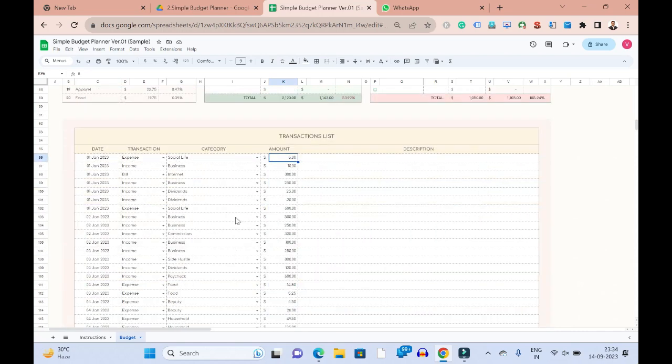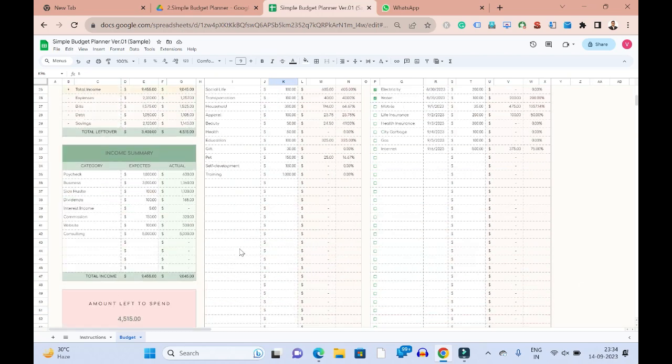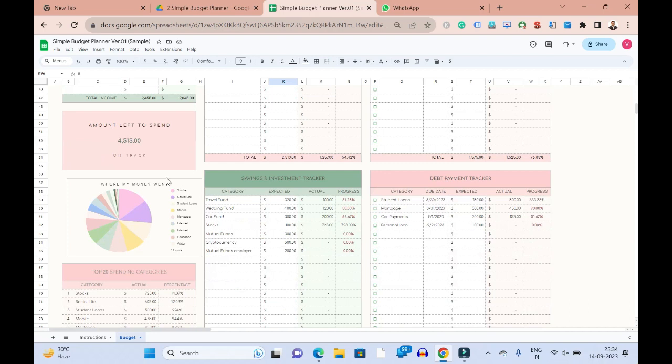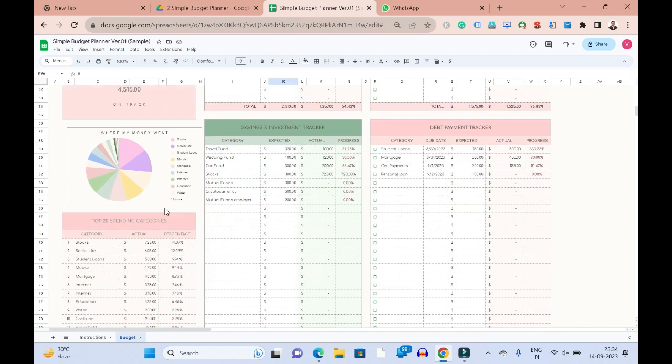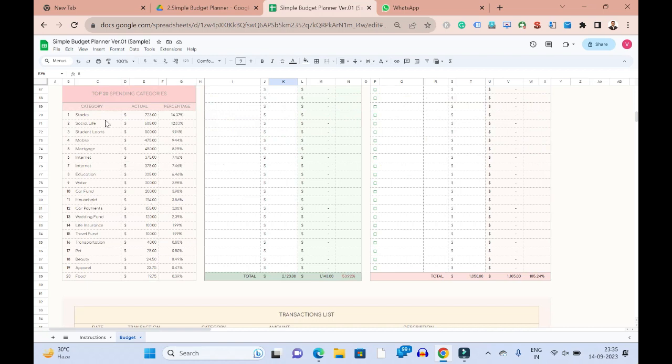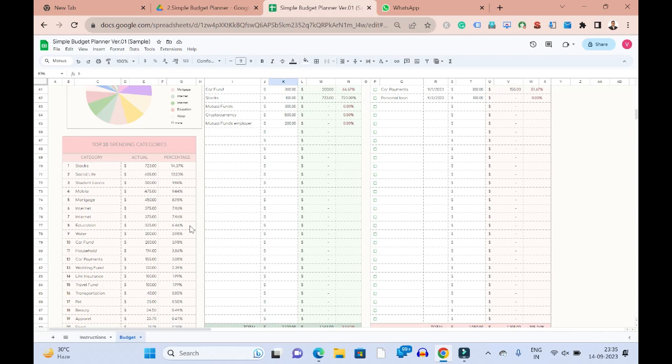Once you key in your transaction details here, it will automatically give you the breakdown of your income, your actual allocations, where your budget is lying, and where your money is spent, how much money you have left based on your budget, or whether it is over. This chart will show you exactly where your money is spent. Here you can also see the top 20 categories and your actual percentage of spend against those categories, and you can identify where your money is going, right?